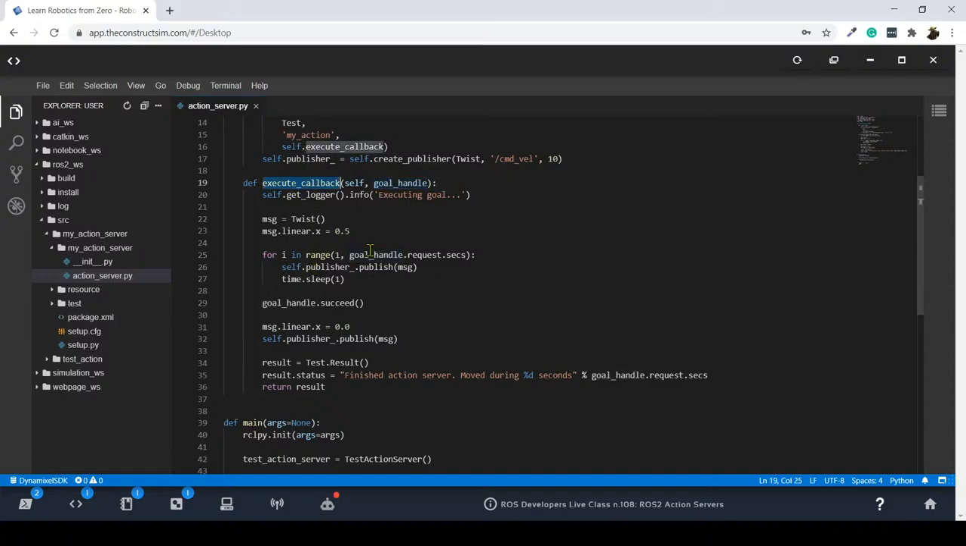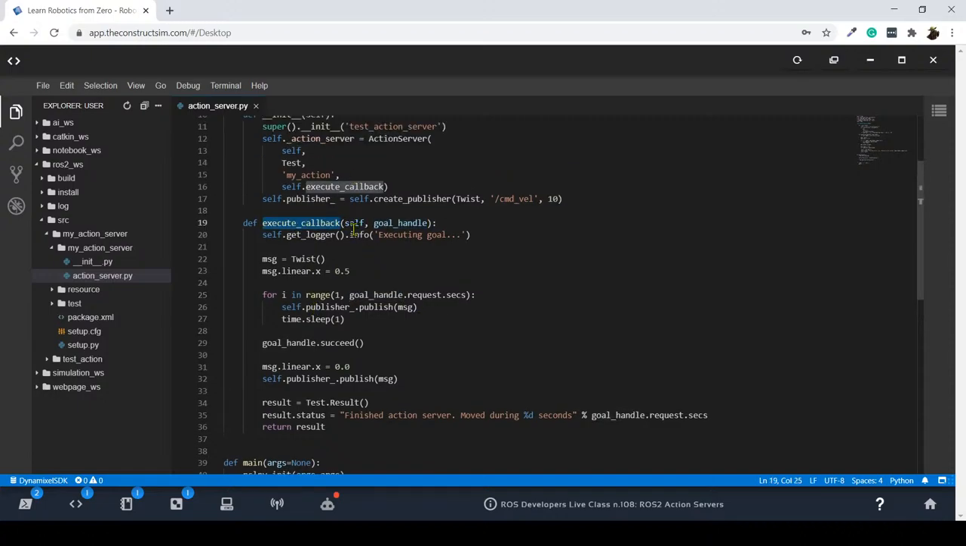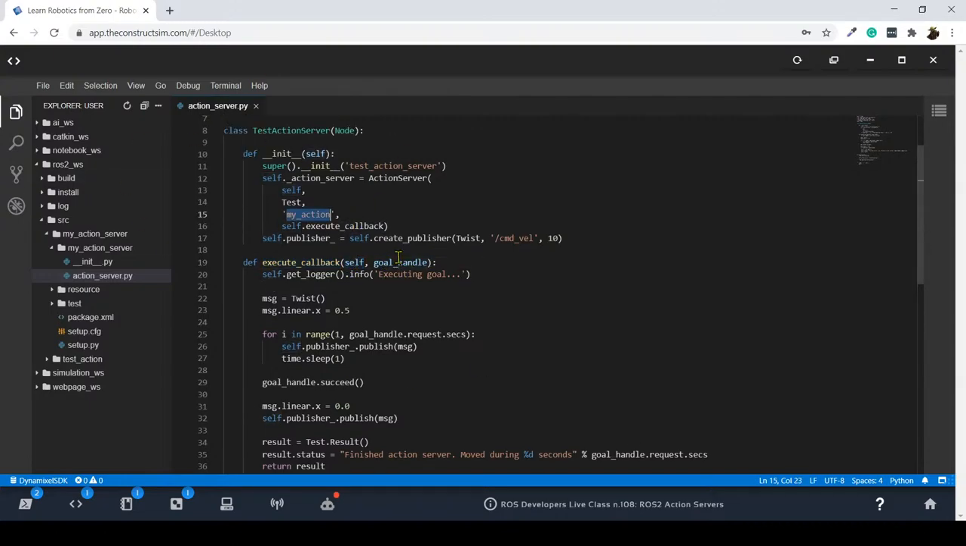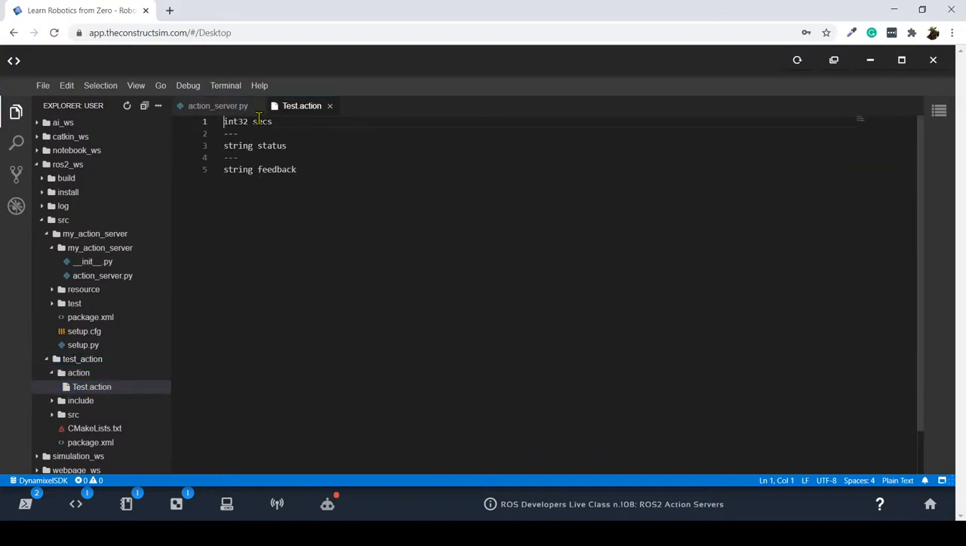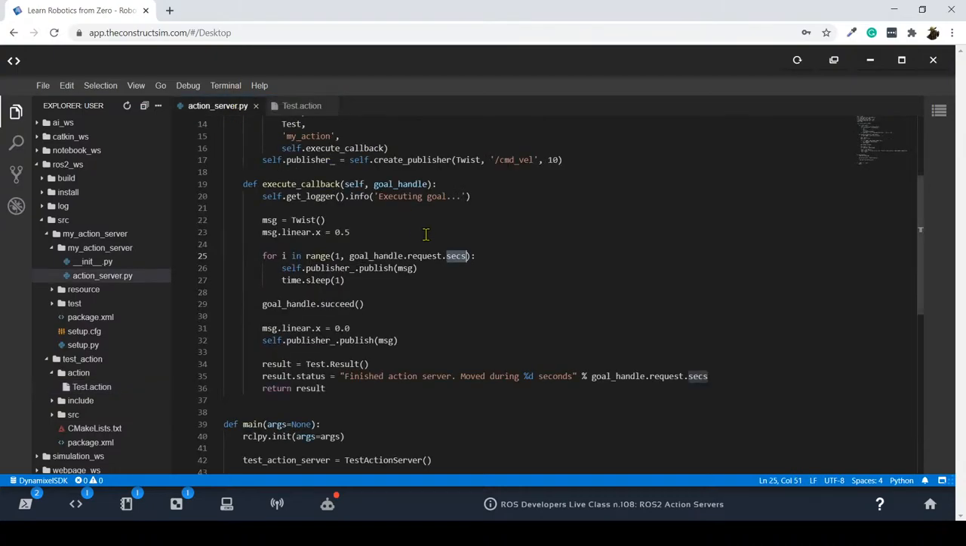As you can see, our execute callback function has two arguments here. One is self, which is the action itself, and the other one is goal handle. So whenever I send a goal from the client to the action server, I'm going to receive a message here, which is going to be saved in this goal handle variable. Then here, I can access the current value of the goal like this, goal handle dot request dot secs. Why secs here? Well, let me open back here my message definition. Secs is the name of the variable which I have in the goal. If this was different, then this variable here would be different.